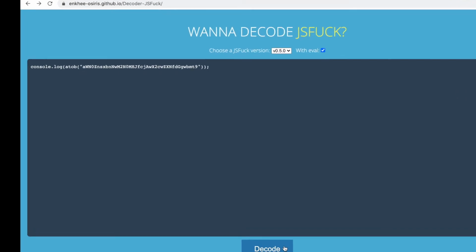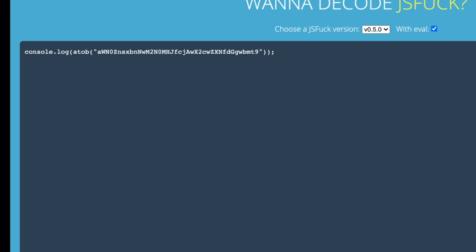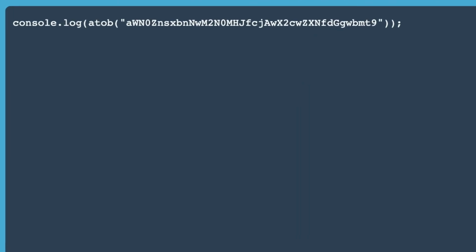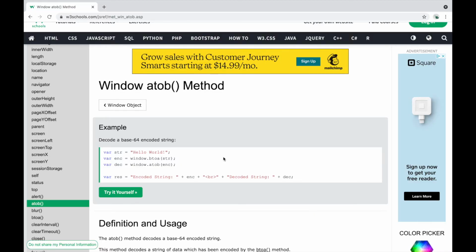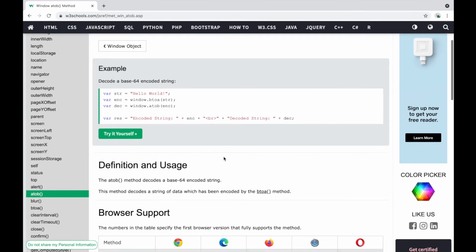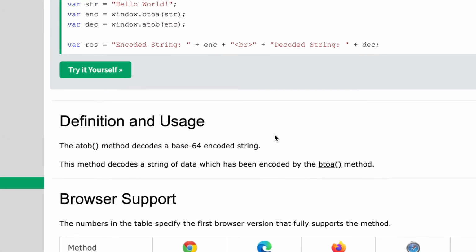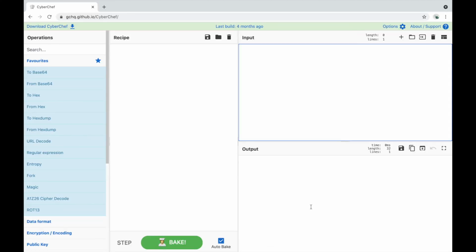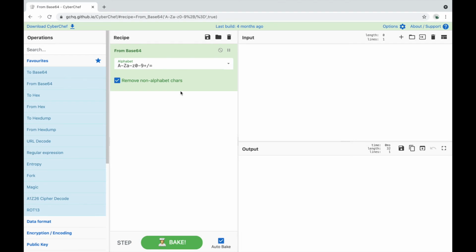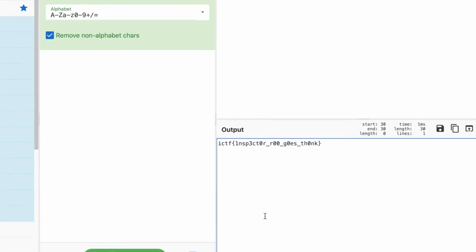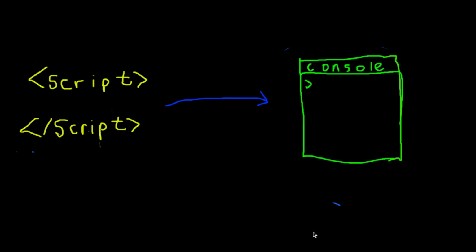So we need to figure out what the atob function is doing so that we know what gets printed out in the console. So when we look at what the JavaScript atob function is doing, it shows us that it is decoding a base64 encoded string. Now let's head over to CyberChef and pull out the From Base64 option. So now we can decode the encoded base64 string from the code, and just like that we can get the flag.